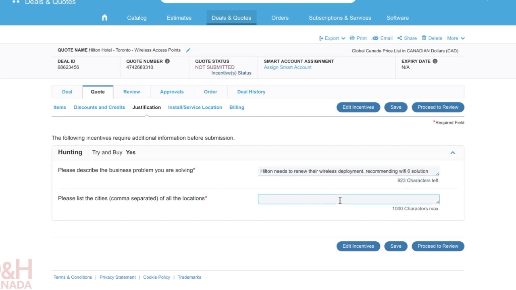The other piece that you are going to do is type in the names of the cities where you're going to be doing this deployment. So Toronto, Montreal, Ottawa, I don't know. You can type in whatever cities are going to be part of this deployment. What this allows you to do is, once again, lock in your deal protection for those locations, so no one else can go in and get a deal reg while you have OIP or deal protection.